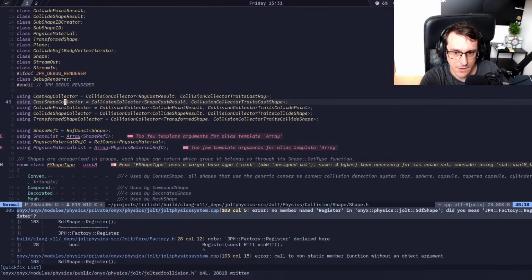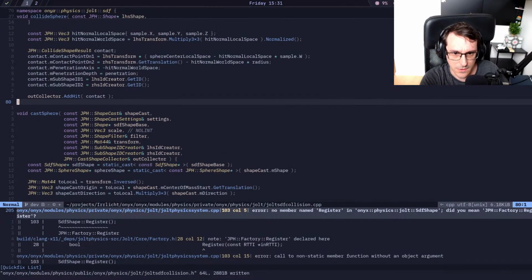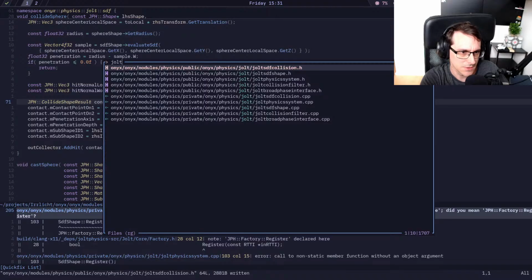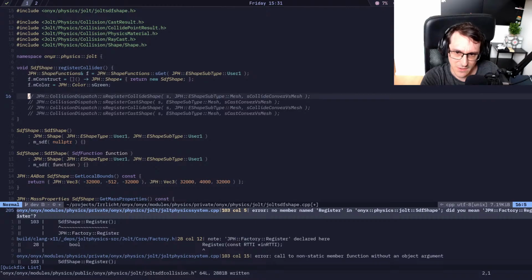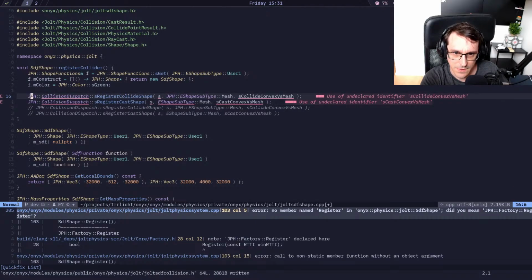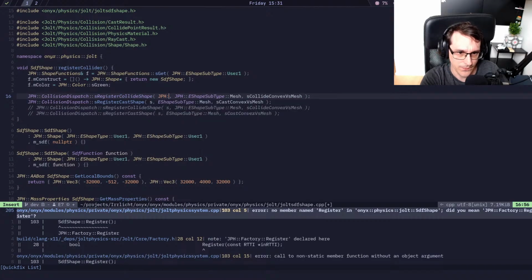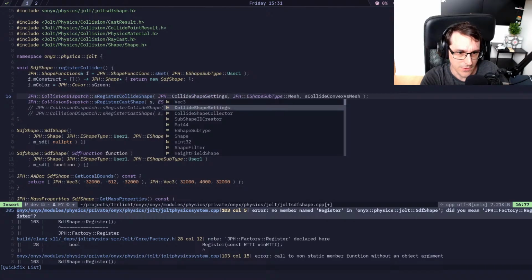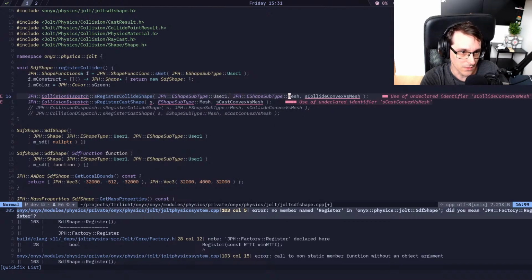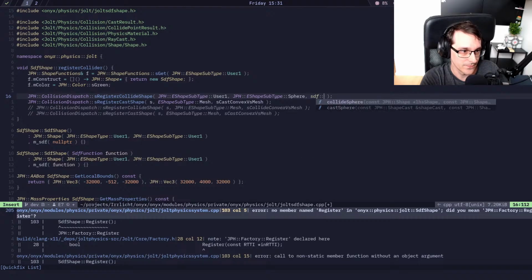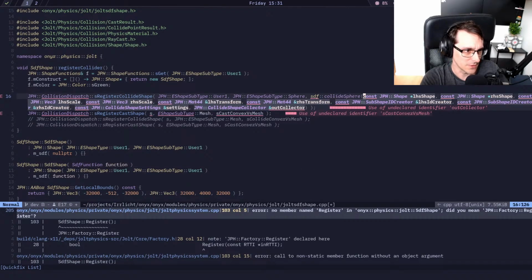Okay. So the thing is, now what we need to do is go back to our Jolt SDF shape. We kind of register those. So we do collide shape. That is JPH EShapeSubType user with a sphere. And that is SDF collide sphere.